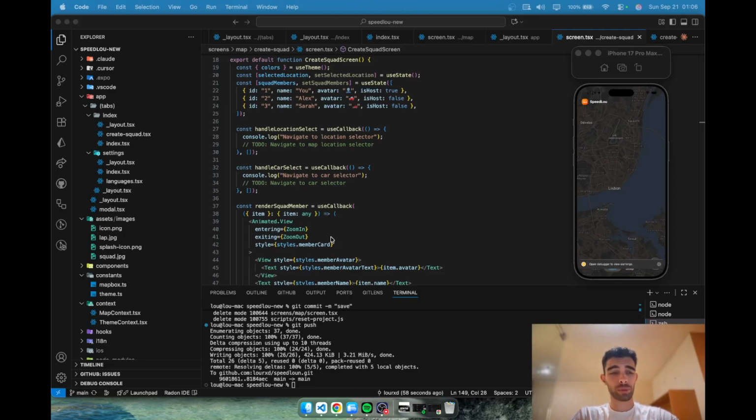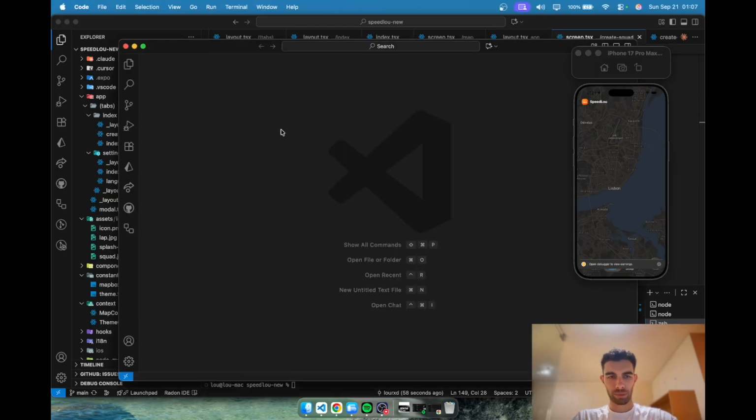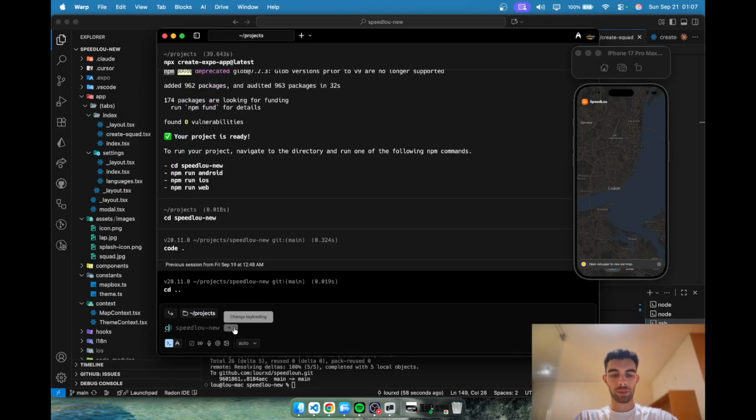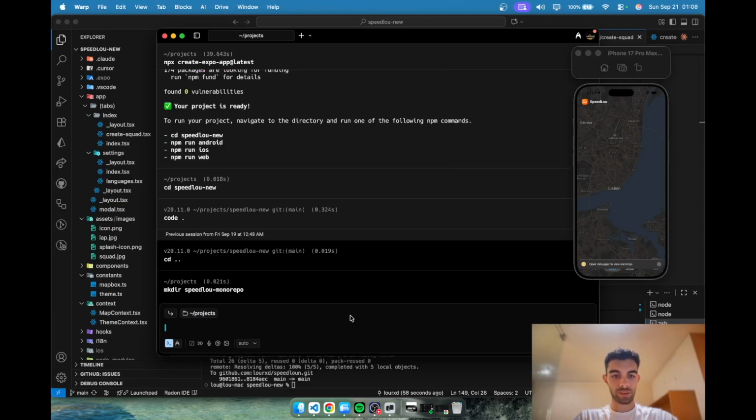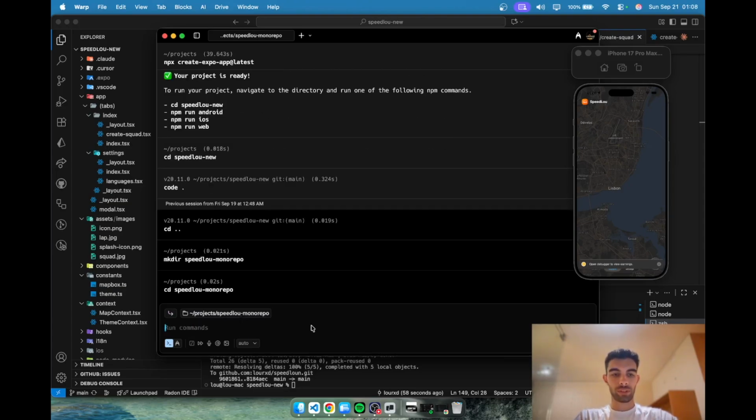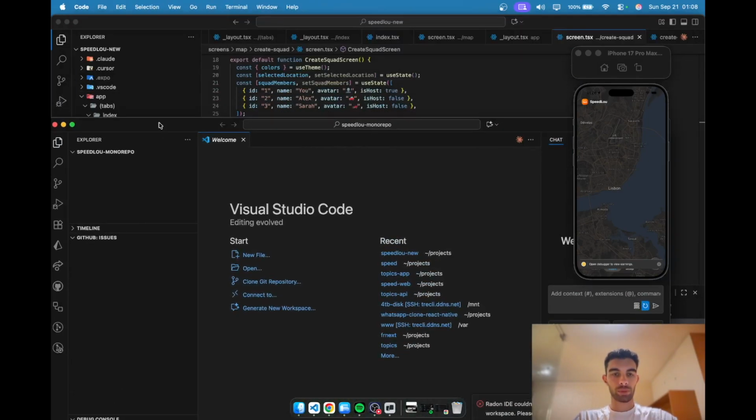For this, I'm going to create a monorepo. I'm going to grab the current project that is now on SpeedLou new, and I'm going to put it in a monorepo with my API. Let's start by creating the folder for our monorepo. We open the new terminal and we can create here mkdir SpeedLou monorepo.